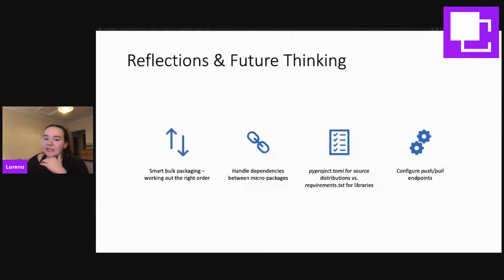For a distant future, we see potentially having a distinction between pyproject.toml and requirements.txt, where pyproject.toml is where you specify your source distributions, what you'd like to unpack, and requirements.txt for libraries, what you'd like to install. And finally, imagine if we want to publish all our resulting packages to a bucket in S3 or some PyPI-compliant Artifactory. You just have to configure that endpoint somewhere, and it's done for you at publish or push time. And the same goes for unpacking from a certain endpoint or pool.